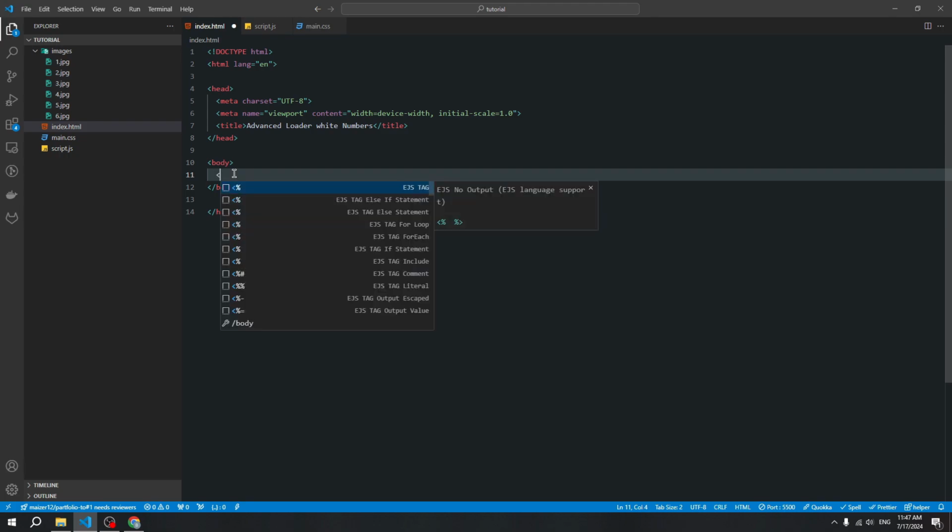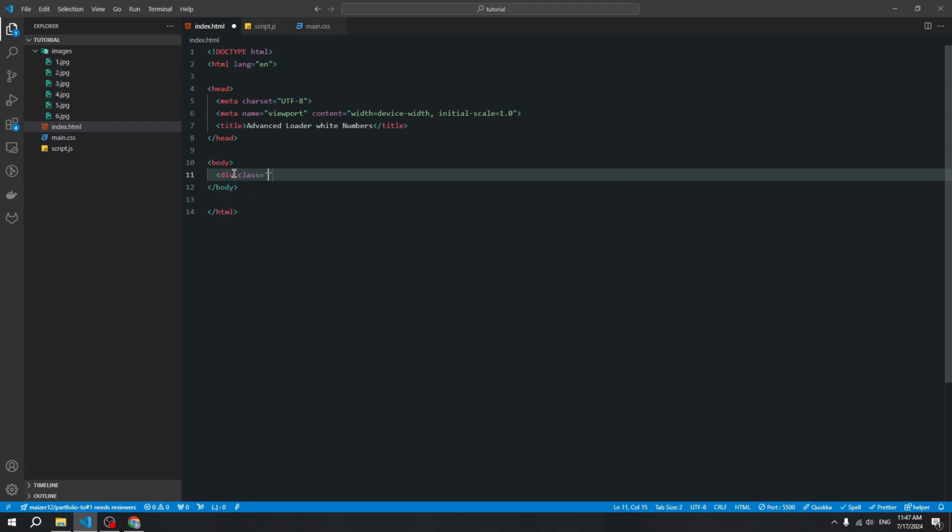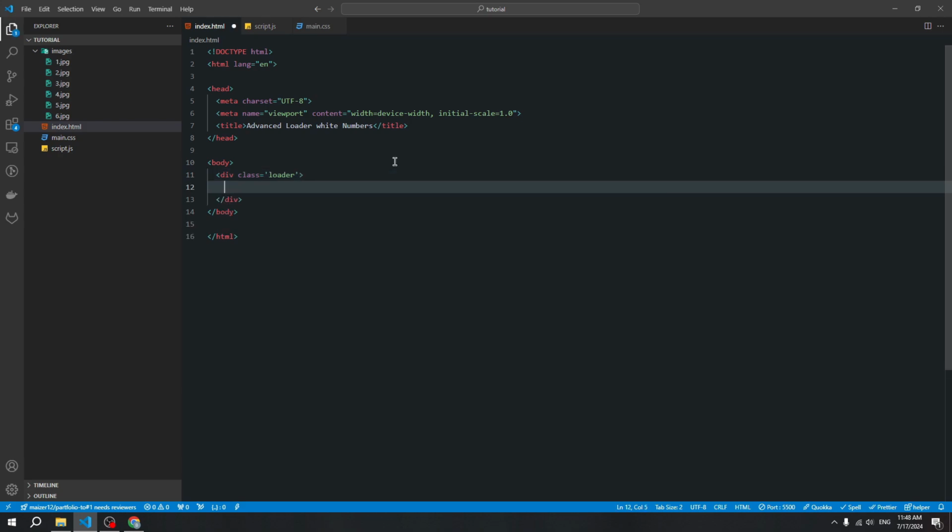Create a container for our loader. It will be a div element, and also add a class. Call this class loader. And inside our container we can start creating our items.